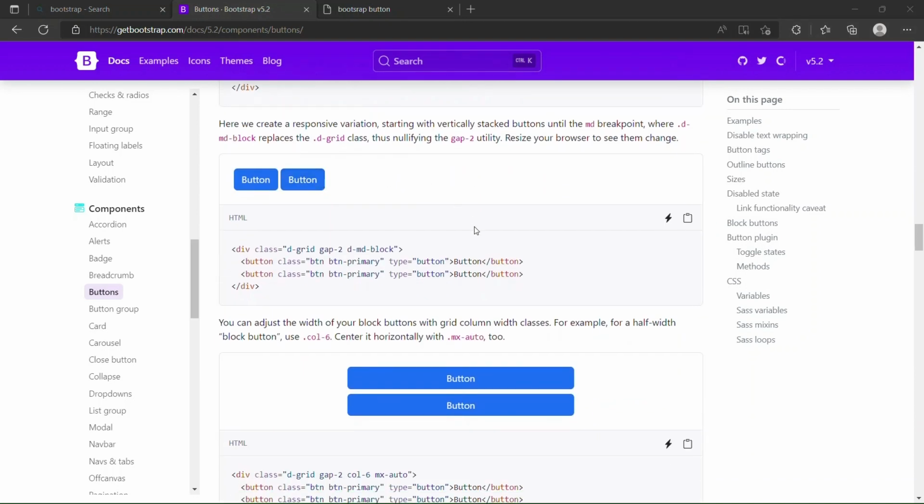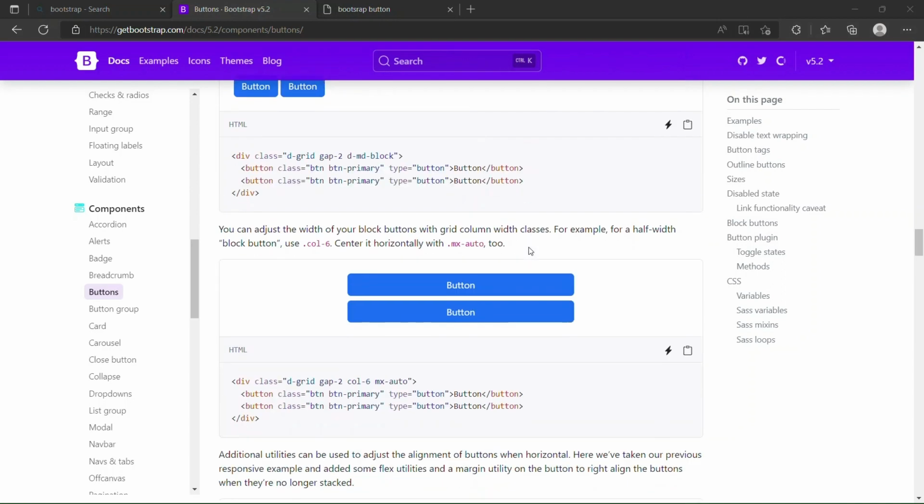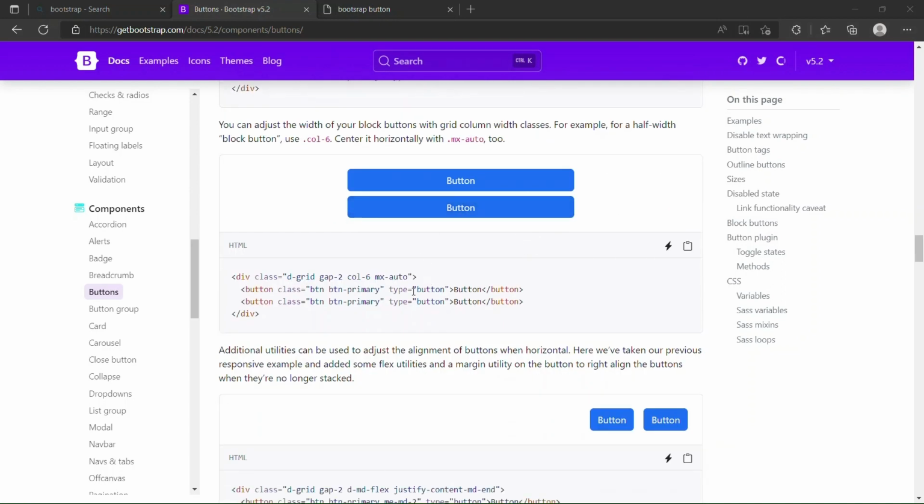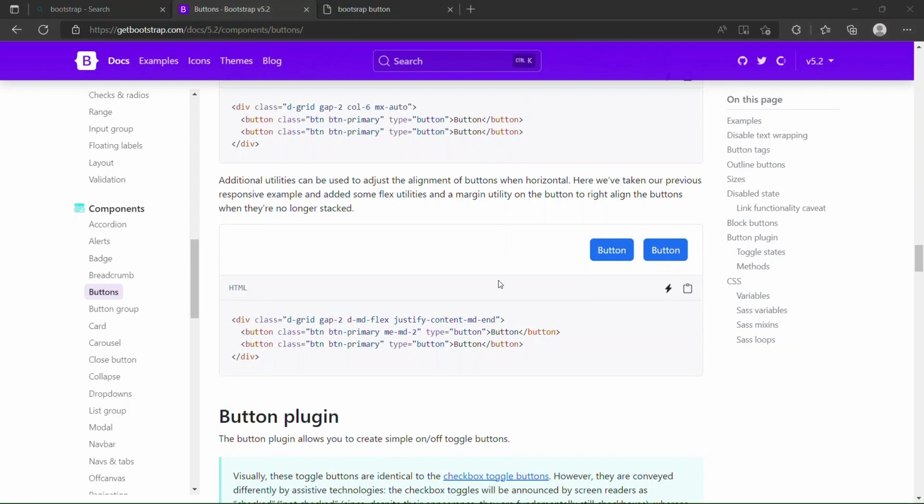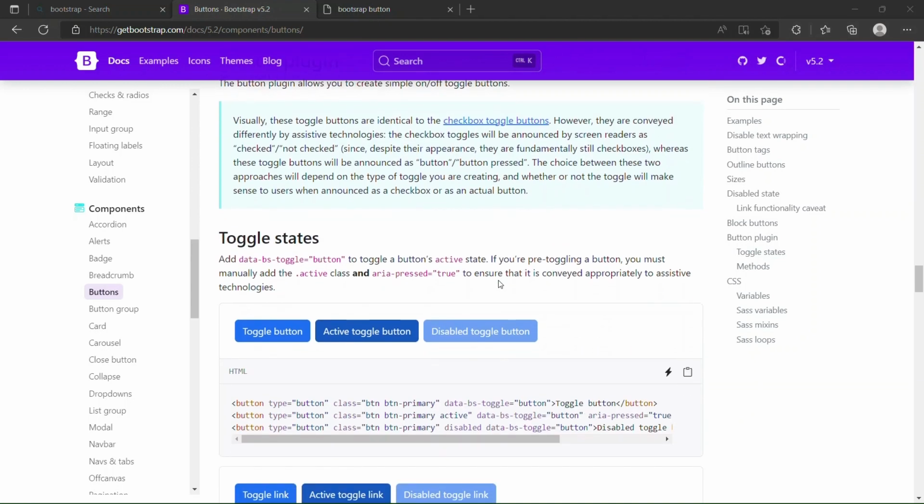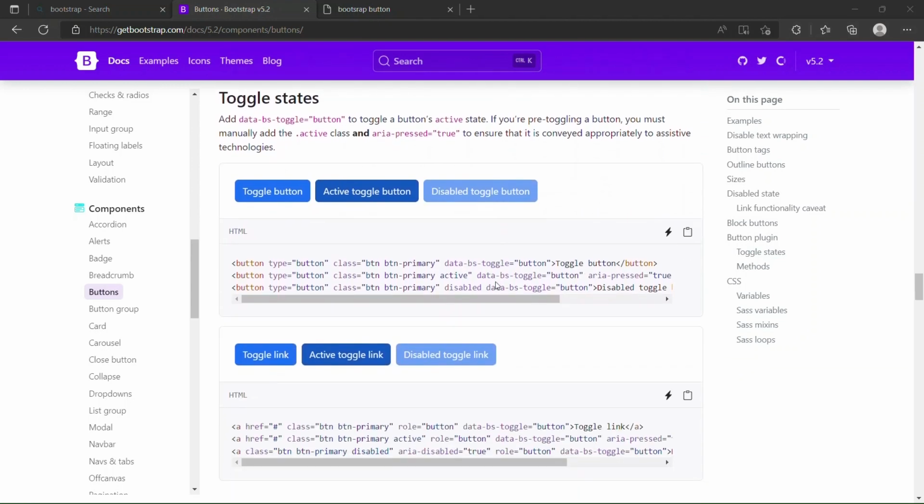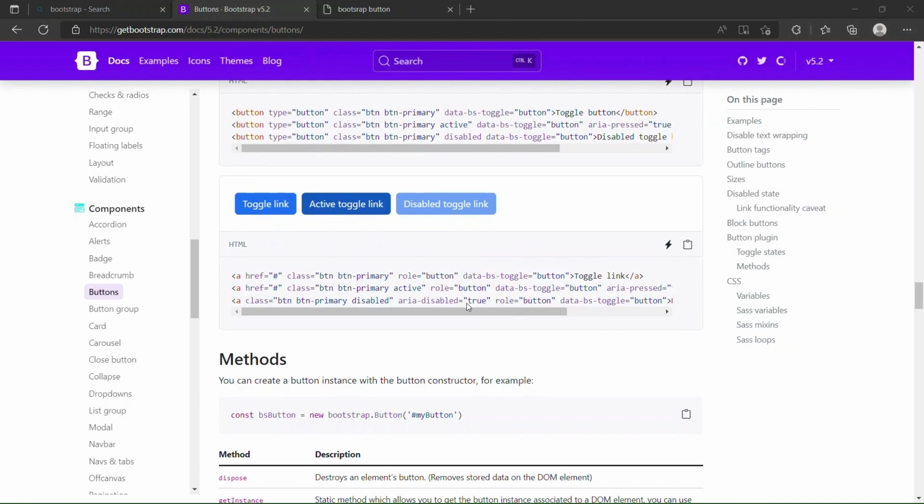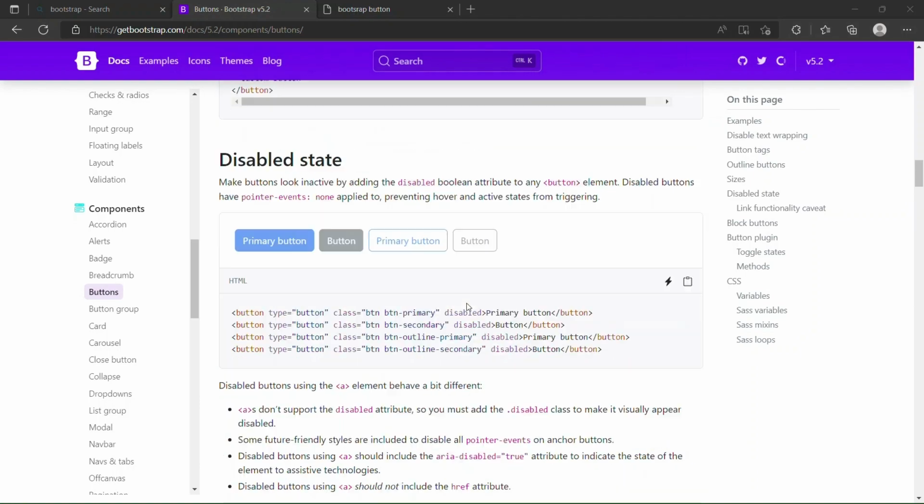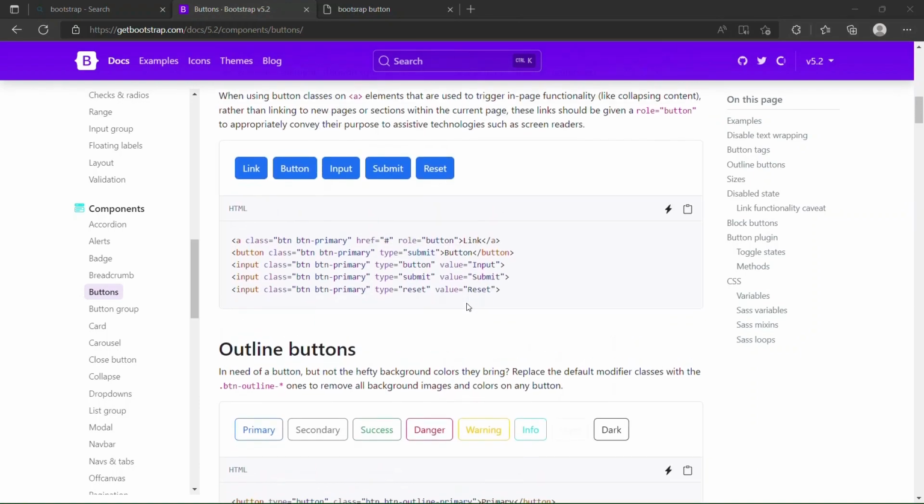And at the bottom is the link, and down here the code is also given, you can copy it and use it in your code. So it is a very easy method to make buttons using Bootstrap.